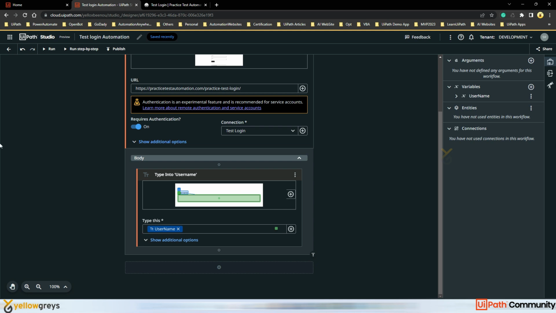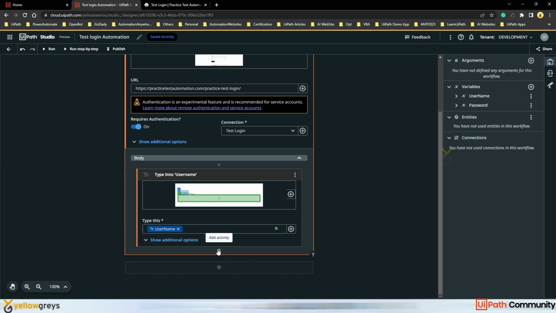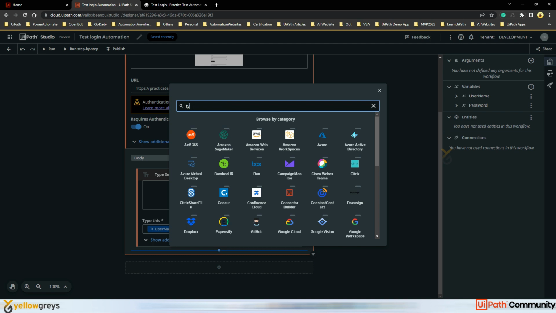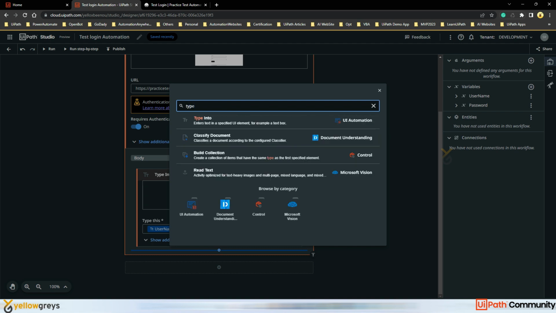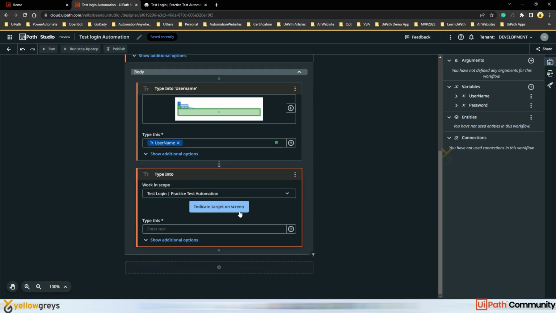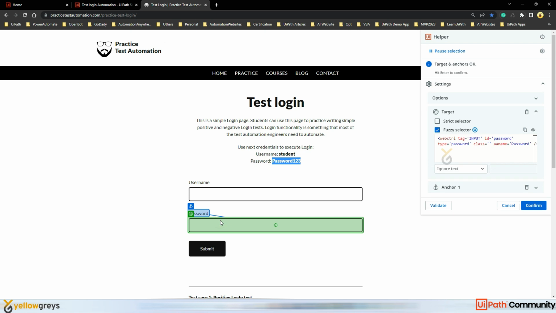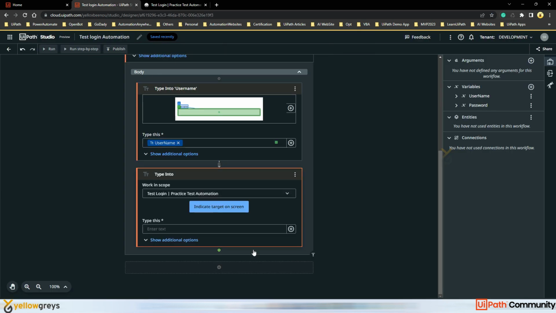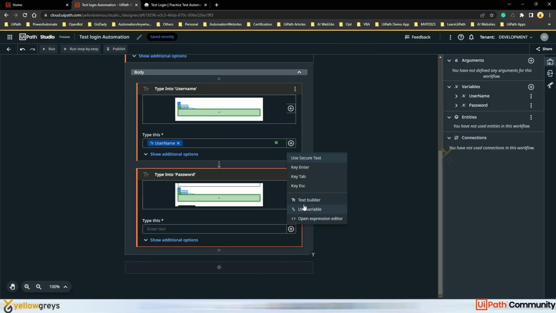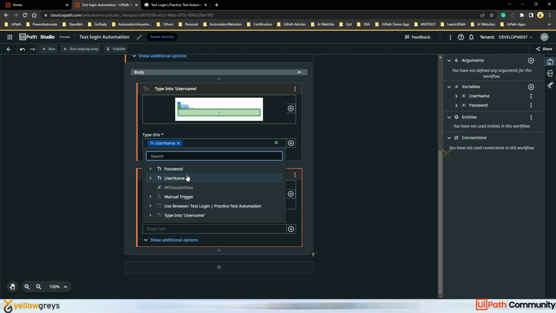Now the next thing is I need to enter the password, right? I need to create one more variable, that is password, also in text format as of now. Again I want to provide the password. Click here and again type into text, and here I need to indicate the target on screen, this password field, select the anchor and click on confirm. Now call your variable, that is password.